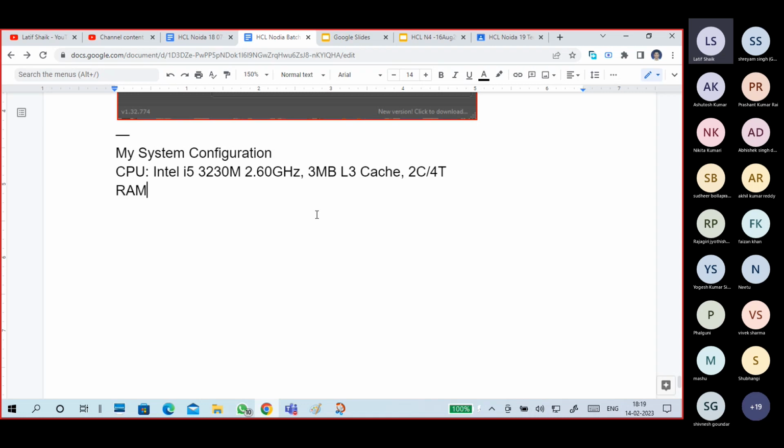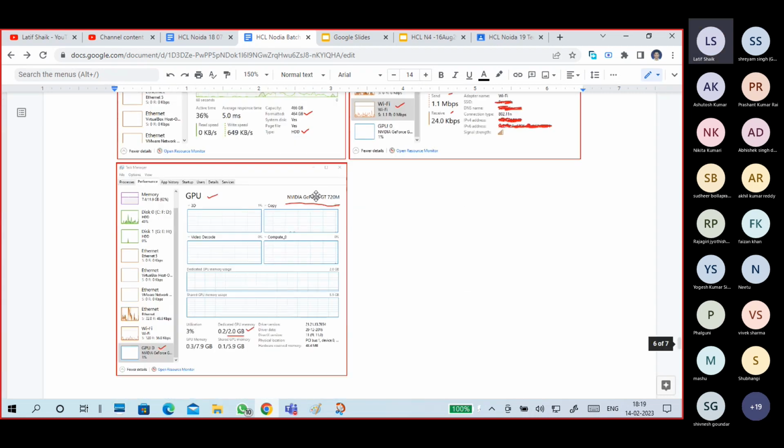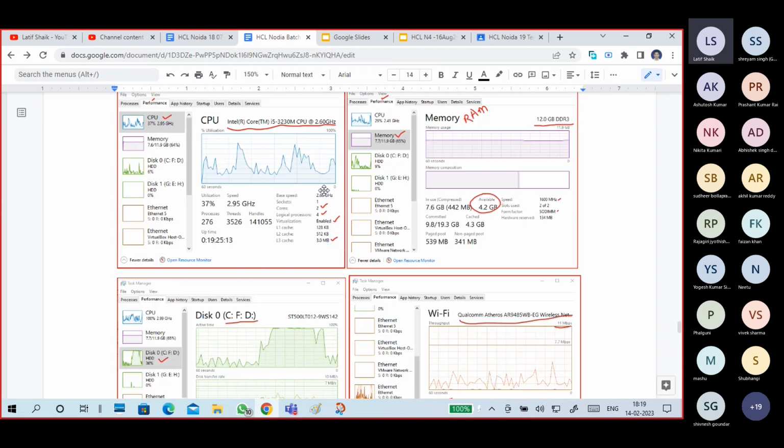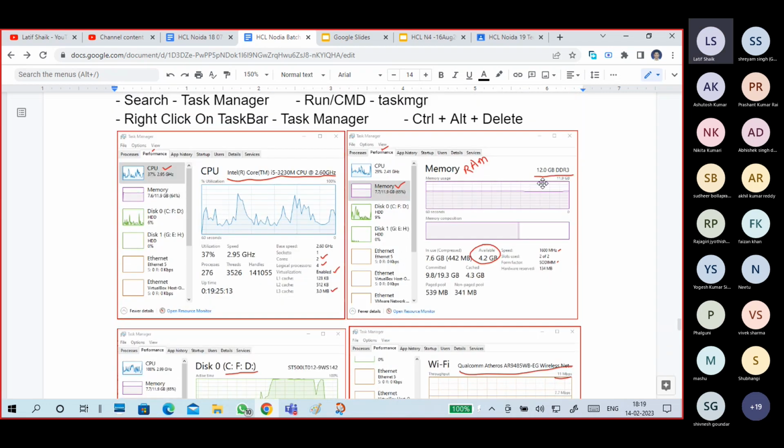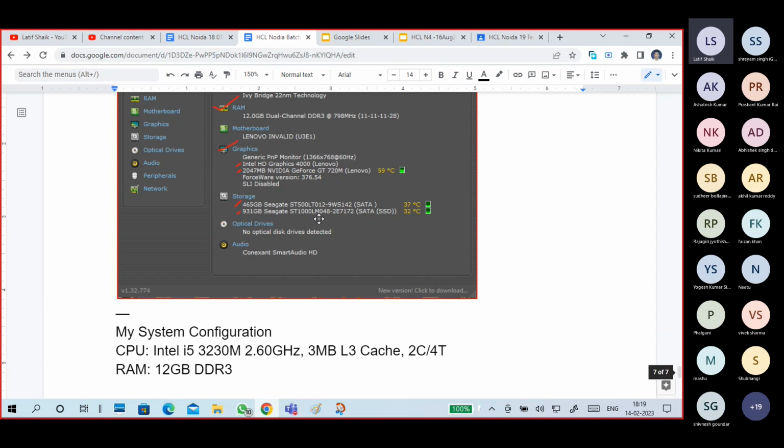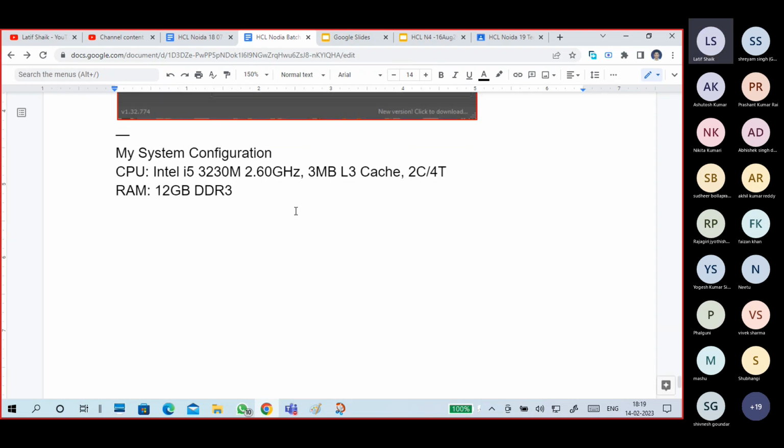I want to go to RAM. What is my RAM? My RAM is 12 GB DDR3 RAM. Can you see? 12 GB RAM, DDR3 model it is. Of course, if you want to tell about the frequency, it's 1600 megahertz. That is optional. Okay. Next, after CPU and RAM, storage.